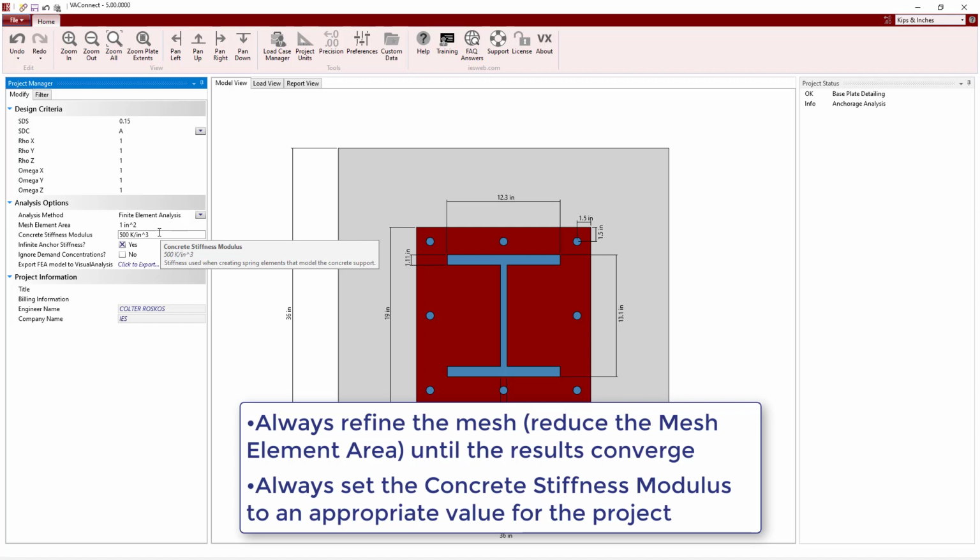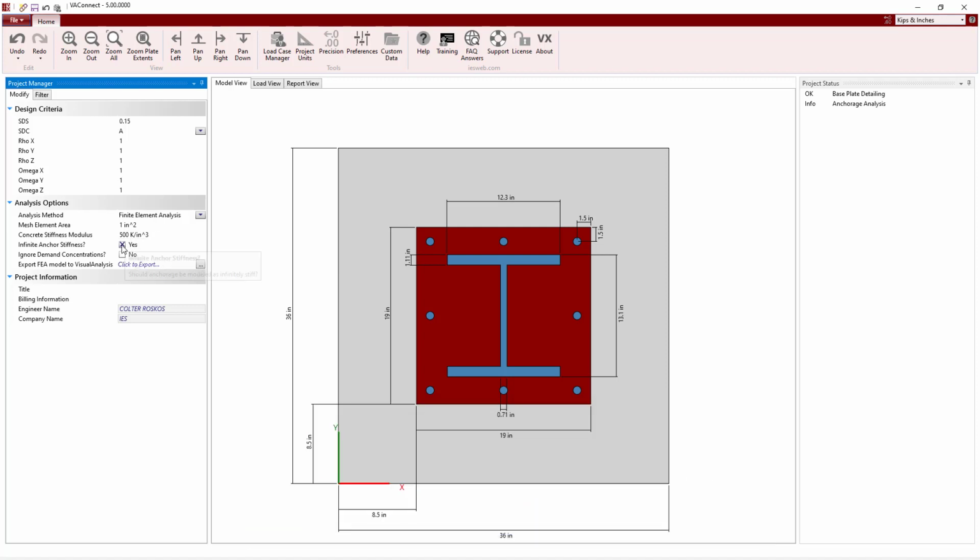Note, this parameter should always be modified by the engineer, as the default value in the program is not necessarily the standard value and the analysis results can change significantly with a change in the concrete stiffness. Moving on, we see that the stiffness of the anchors can be assumed to be infinite or an anchor stiffness can be specified. The ignore demand concentrations parameter can be used to ignore the spike in bending moment demand near the corners of rectangular or I-shaped columns.